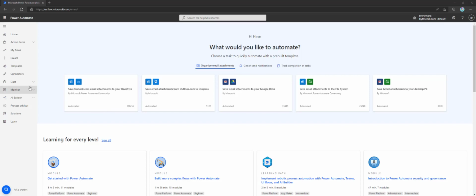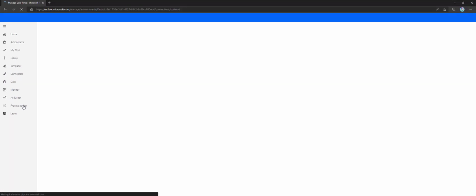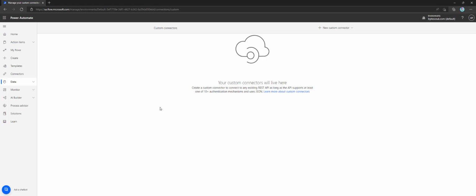Hi! In this video we'll demonstrate how to add PDF.co custom connector for Power Automate Cloud. First step would be to go to the Custom Connector sub-menu inside the Data section. Upon clicking, it'll open a page for custom connectors.